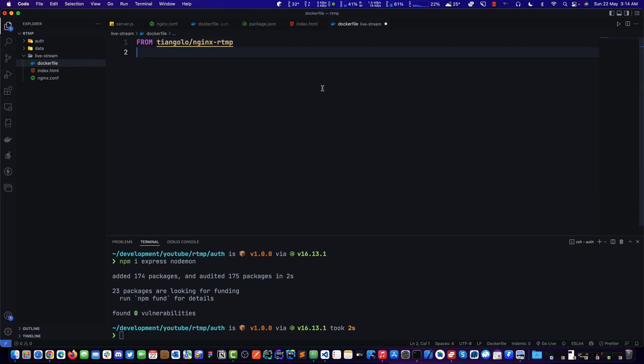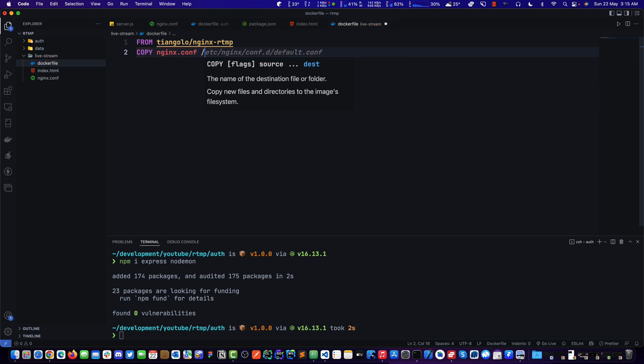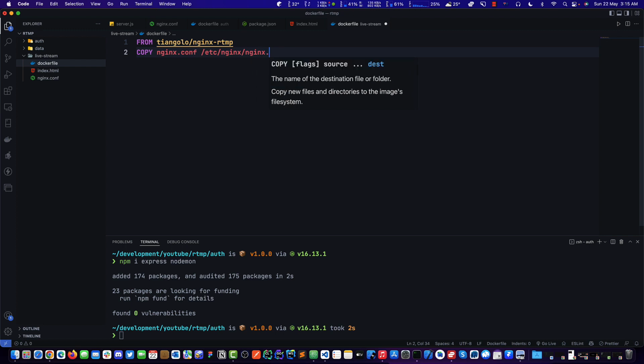The second thing we need to do is copy our Nginx config into the container, and we want that in etc, and that's the location of this image. It's not a random thing I just thought of. Those of you who know Nginx, that's the location where Nginx locates. So basically we're telling Docker to put this thing inside the container in this path.